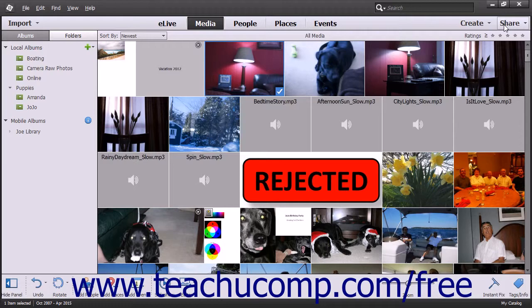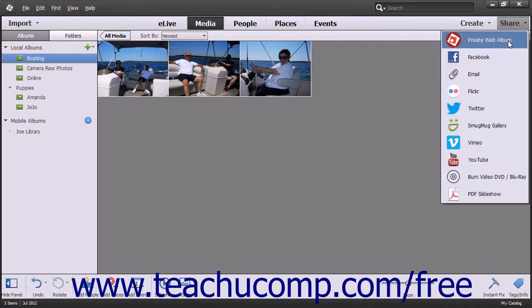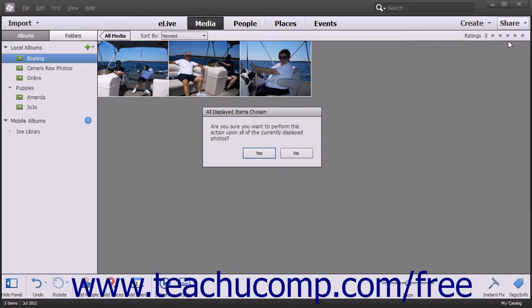To create a private web album, first create an album as shown in the previous lesson. Select the album you want to share as a private web album within the Organize panel. Then click the Share drop-down button in the Shortcuts bar and select Private Web Album from the drop-down menu. To share all of the photos within the selected album, click the Yes button in the All Displayed Items Chosen message box. If you do not want to share all of the photos in the album, you can select only the photos you wish to share within the Organizer window before you click the Share drop-down button.